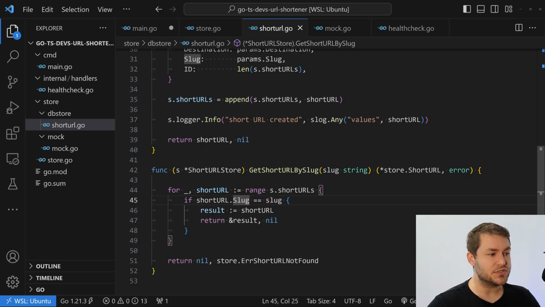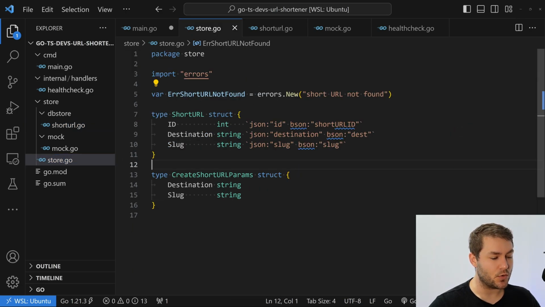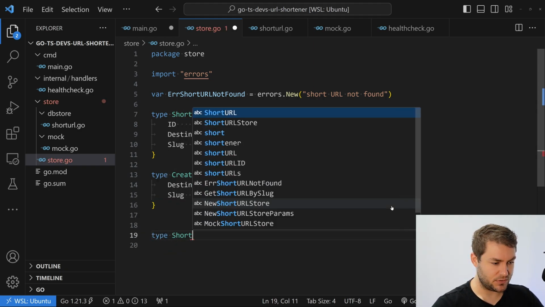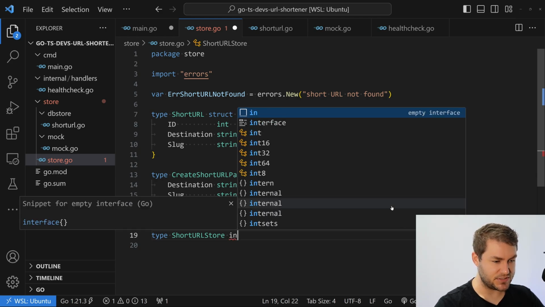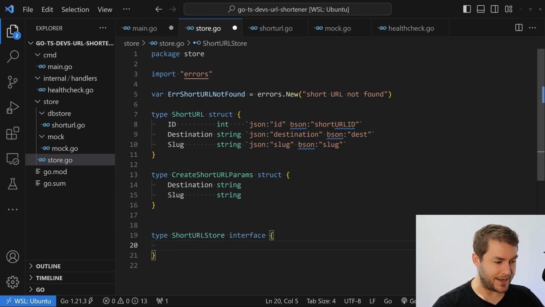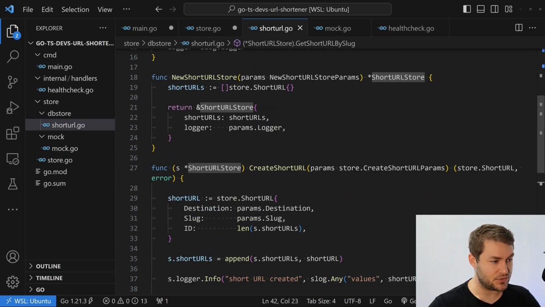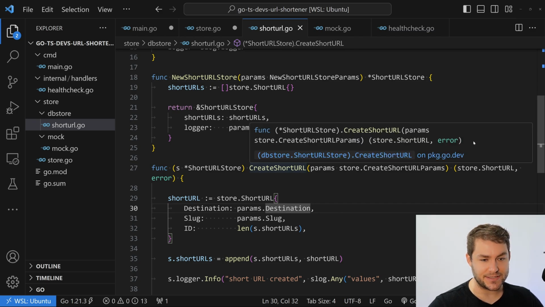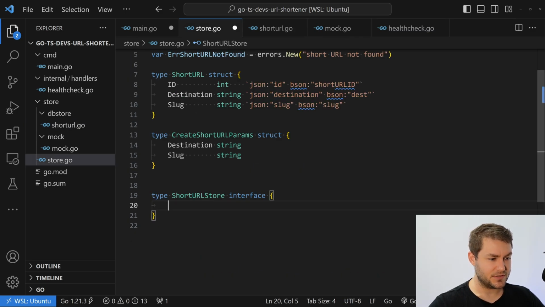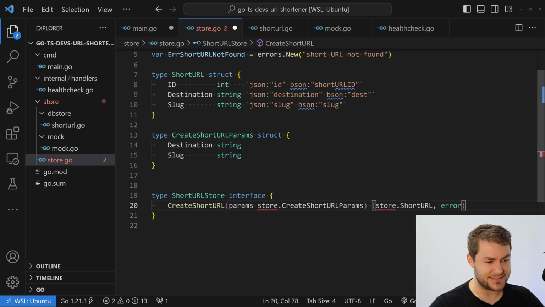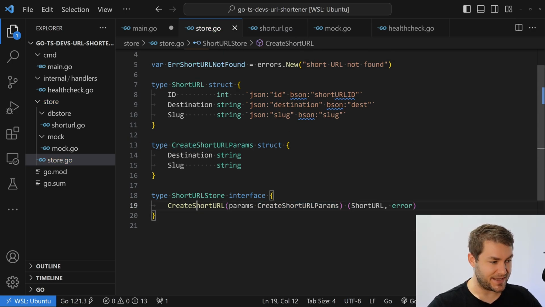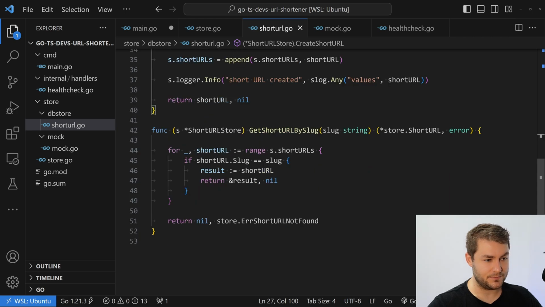Okay, so there's the two methods on the store. Let's go to our store here and we can define an interface now that we can pass around. So I want to say type short URL store, and this is going to be an interface. And now we have several methods on here. I'm going to show you an easy way to get those methods. So come into the short URL and hover over it, and you can see it gives you the signature here. Let's go into our store and we can just paste in the signature. Of course, we don't need to reference store here because we're inside of that package. Let's save that, and then let's do that with the other method.